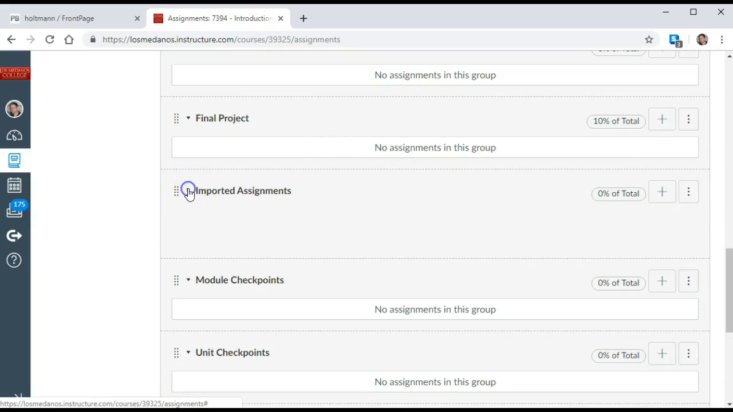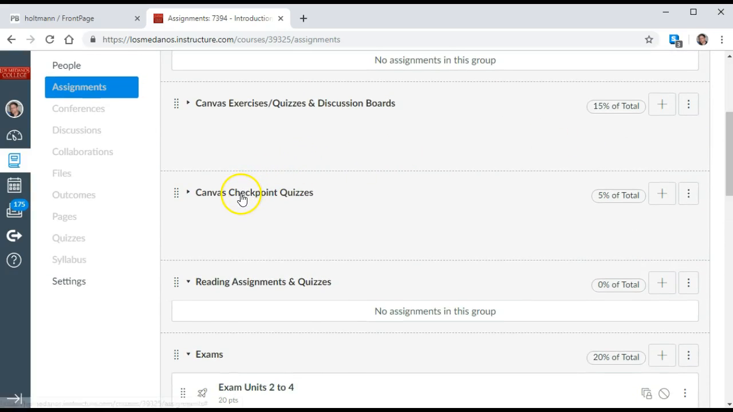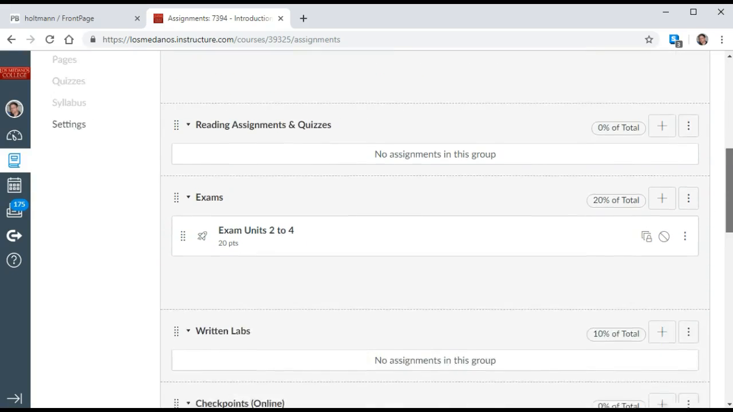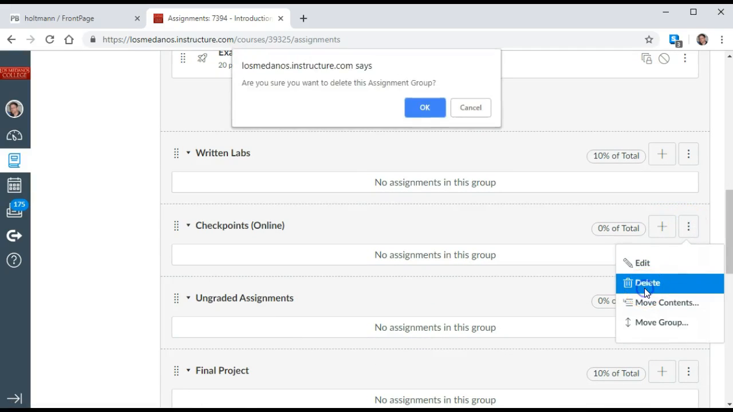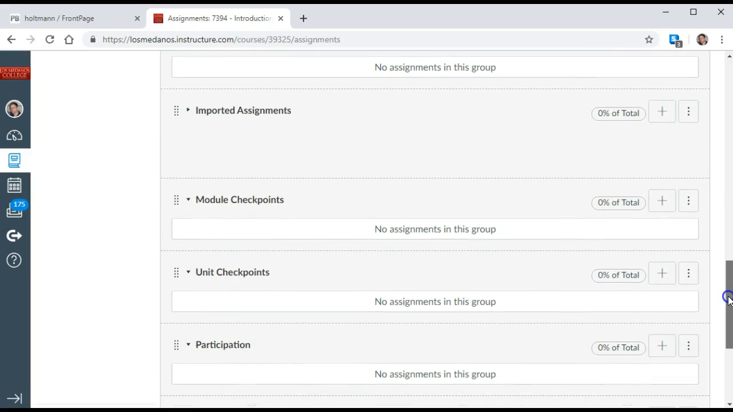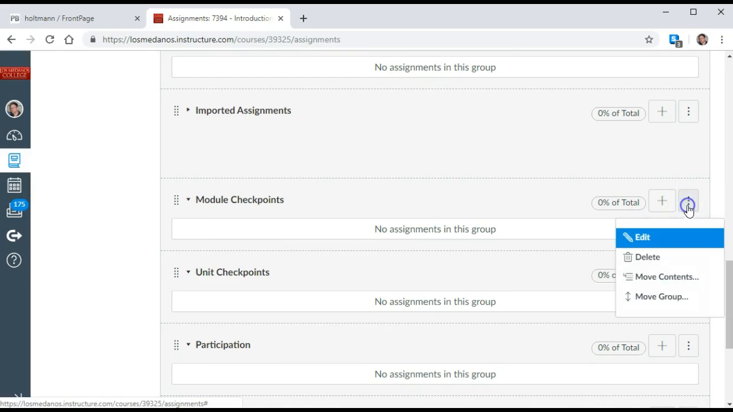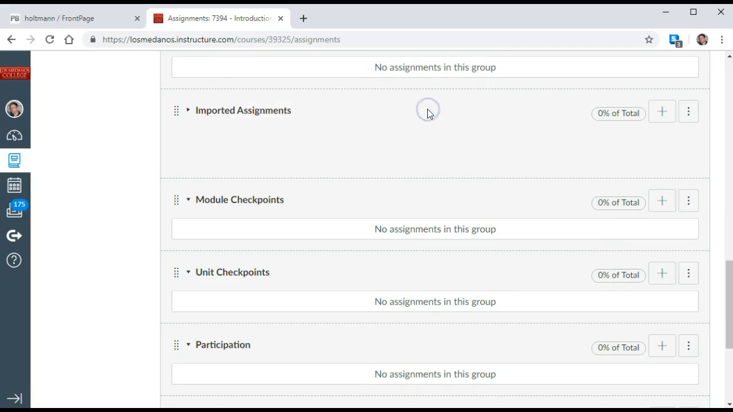Lots of imported assignments. Let's see. Then we've got checkpoint quizzes. So the checkpoint quizzes are 5%. We've got 4 checkpoint categories. This is redundant, so let's delete the checkpoints online. The division of checkpoints into module checkpoints versus unit checkpoints, let's delete those.